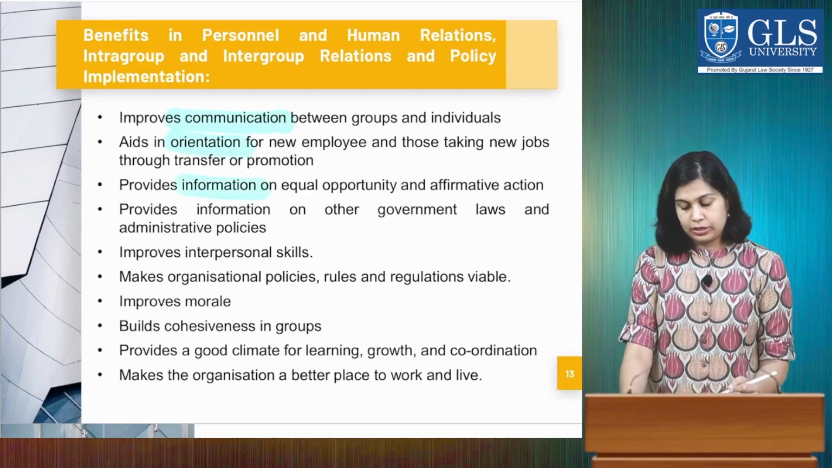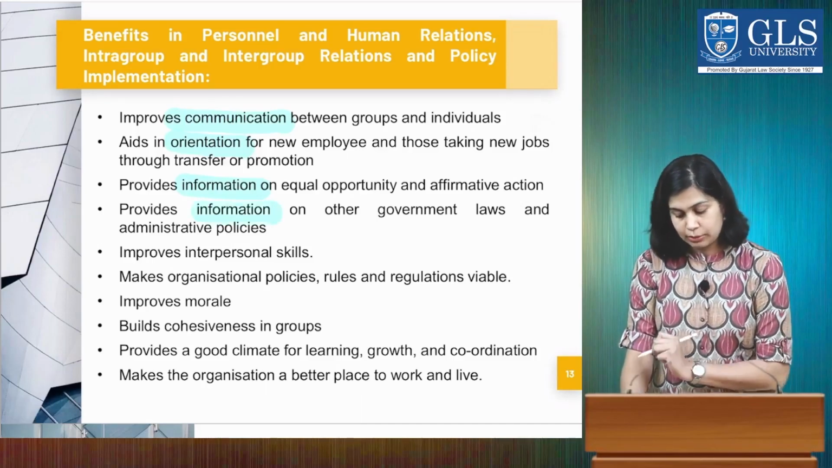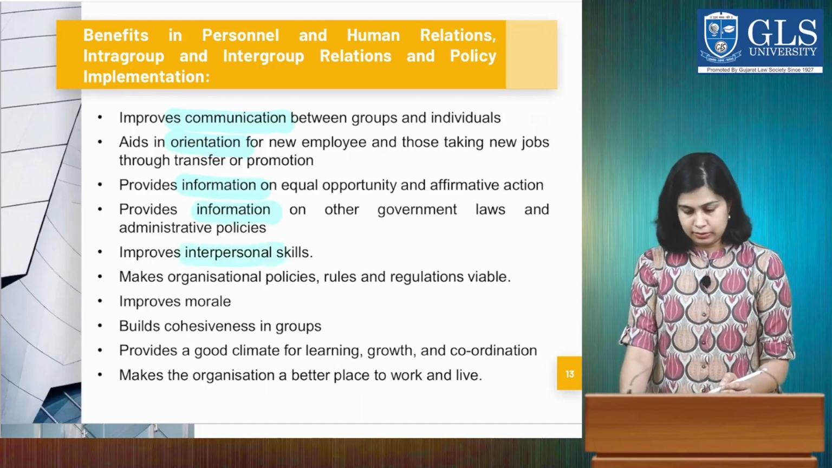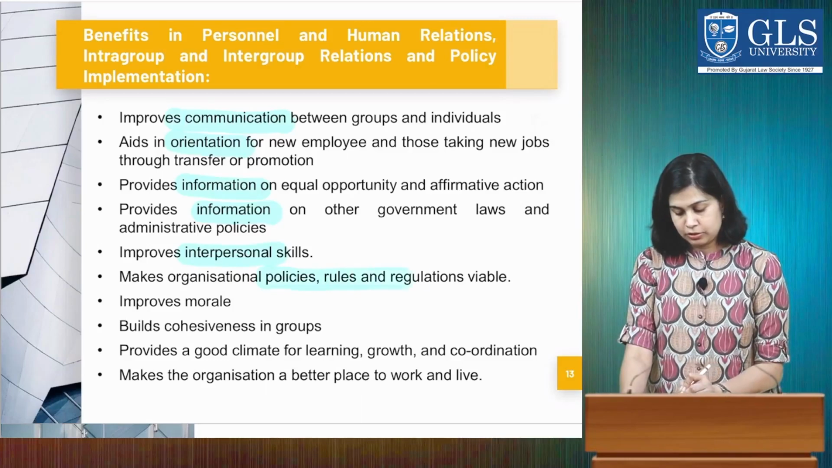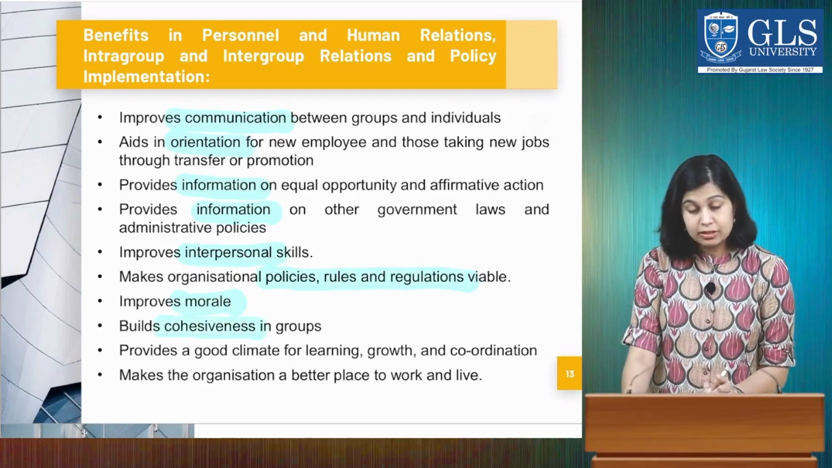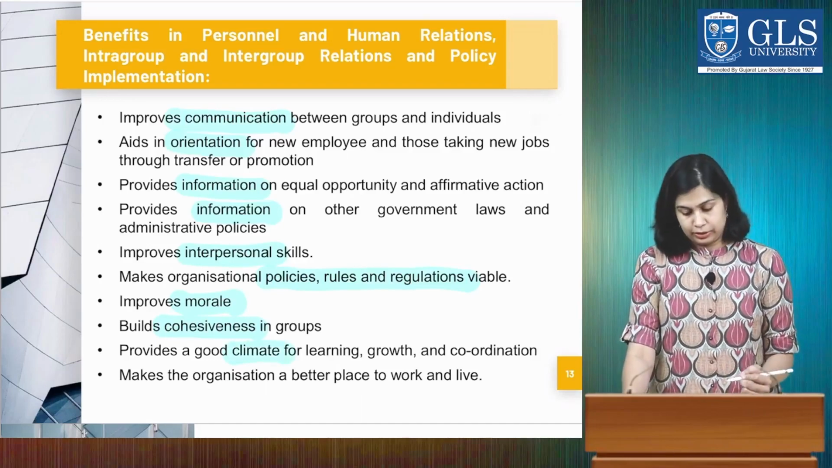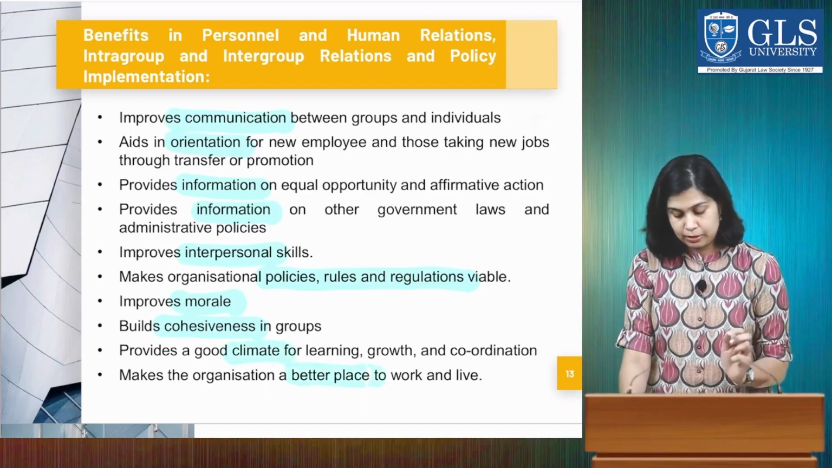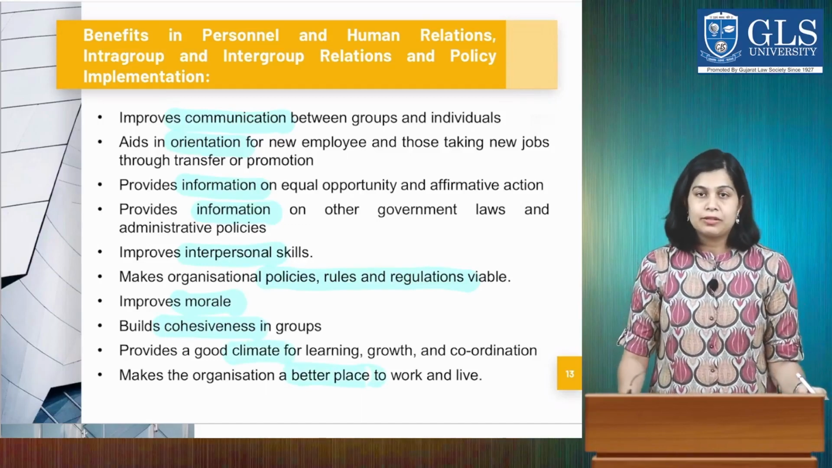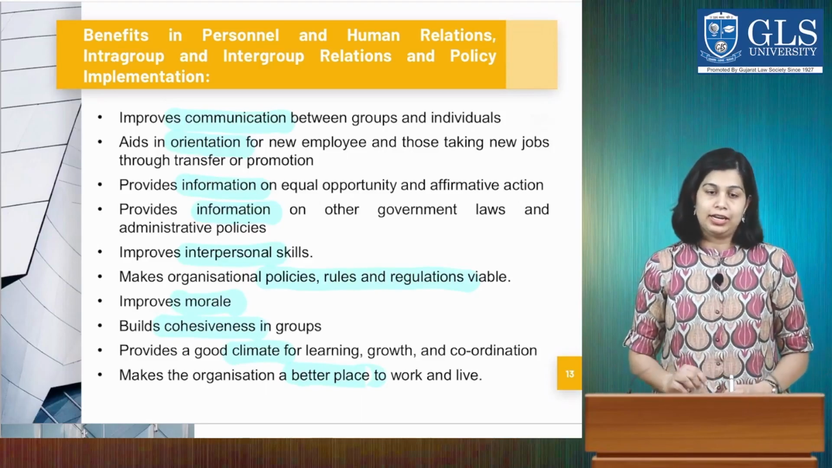It provides information on equal opportunity and affirmative action. It provides information on government laws and administrative skills. It improves interpersonal skills and makes organizational policies, rules and regulations viable. It improves morale and builds cohesiveness in the group. It provides a good climate for learning, growth and coordination, and makes the organization a better place to work and live. So overall, training and development is very important for creating a very beautiful climate and working culture in any organization.